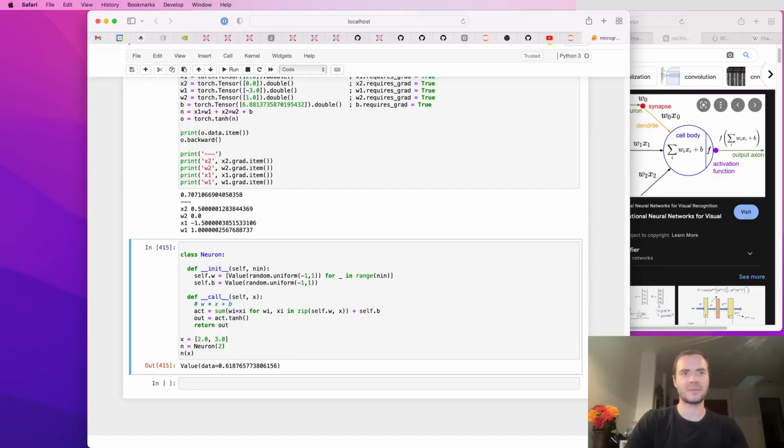And we get a different output from a neuron each time because we are initializing different weights and biases. Then, to be a bit more efficient here, sum, by the way, takes a second optional parameter, which is the start. By default, the start is 0. So these elements of this sum will be added on top of 0 to begin with. But actually, we can just start with self.b. And then we just have an expression like this.